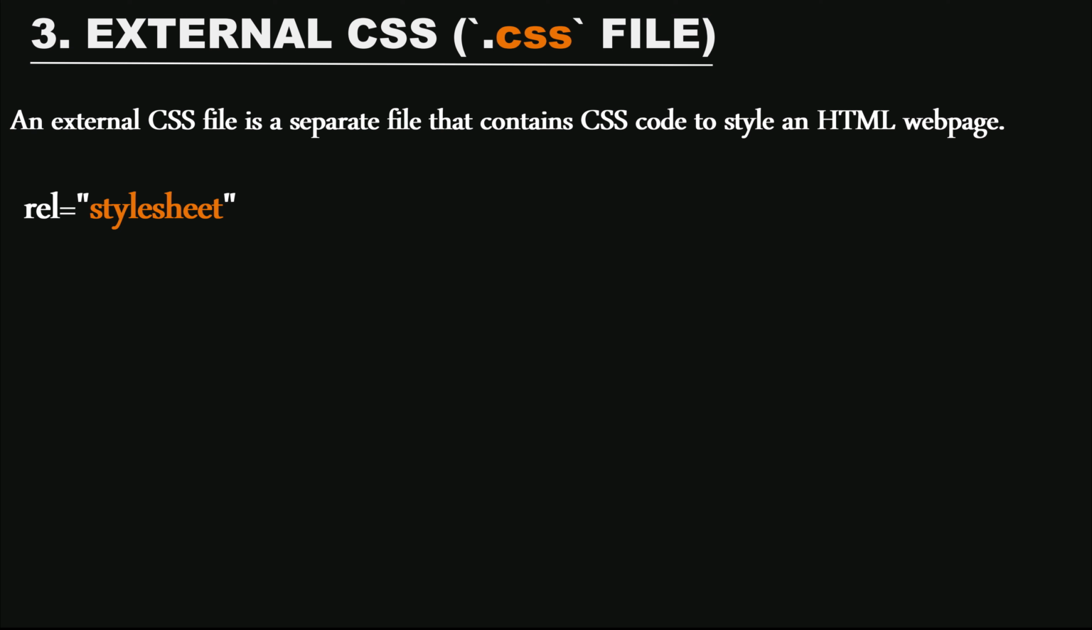Rel equals stylesheet specifies the relationship between the HTML file and the linked file. Here, it tells the browser that the linked file is a stylesheet CSS file. Href equals style.css specifies the file path of the CSS file to be used for styling the webpage. In this case, it links to style.css.